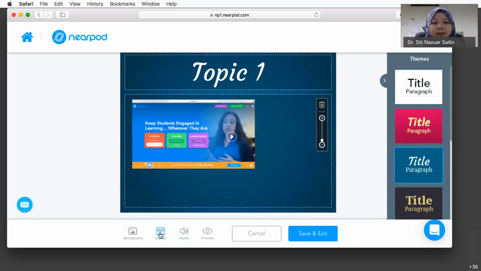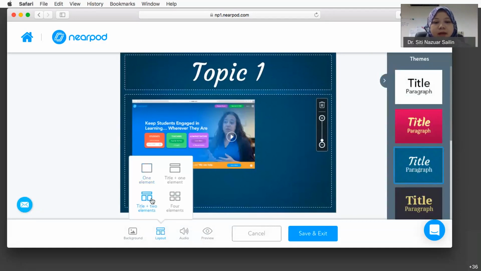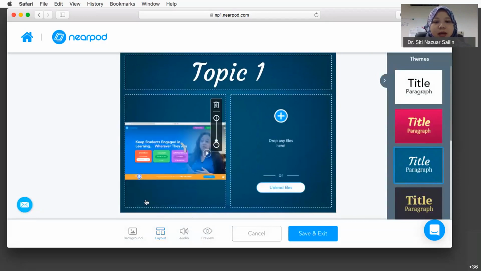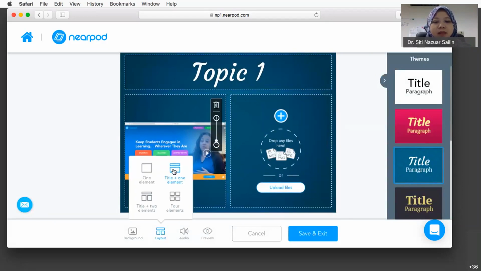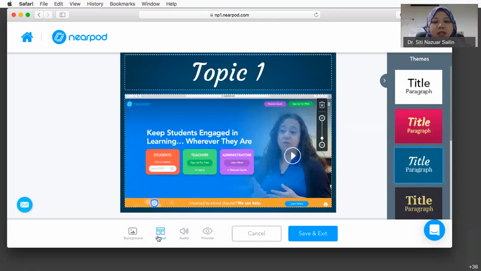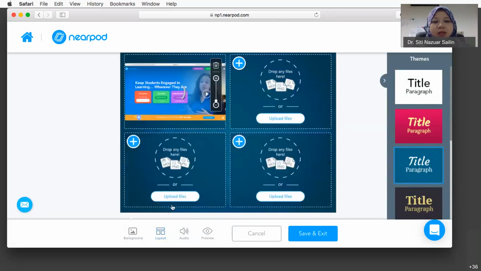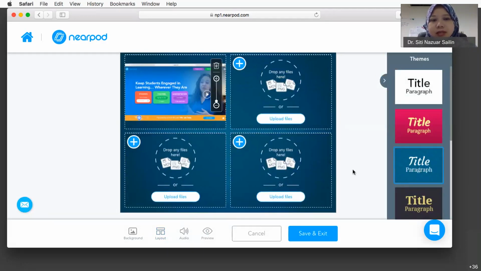It's almost similar to PowerPoint. You can have this element, one topic here and one picture here, a two-pictures layout and things like that. You can change the elements, something like that. It's really up to you. If you want to design your lesson from scratch in Nearpod, you can always do that.